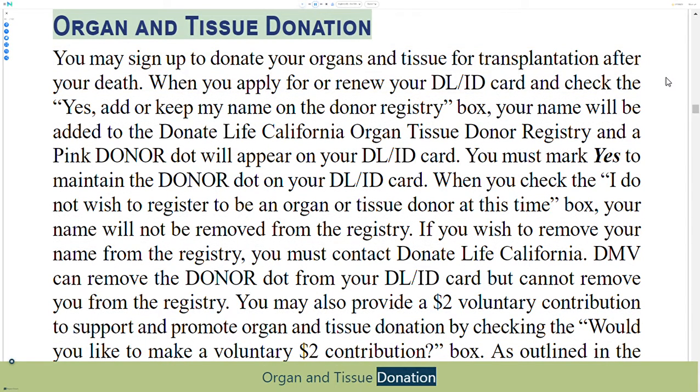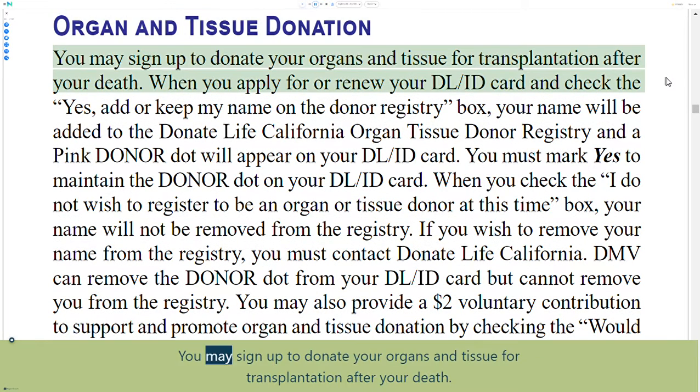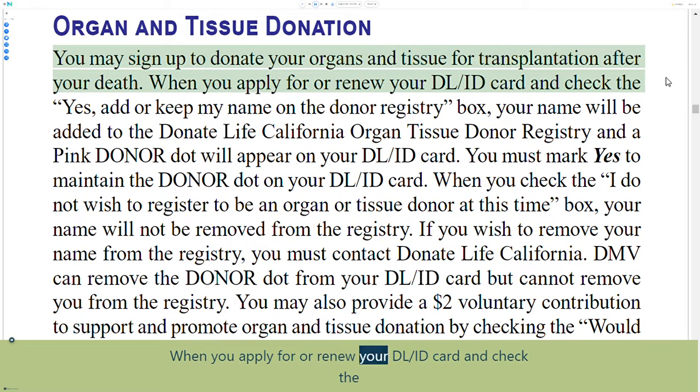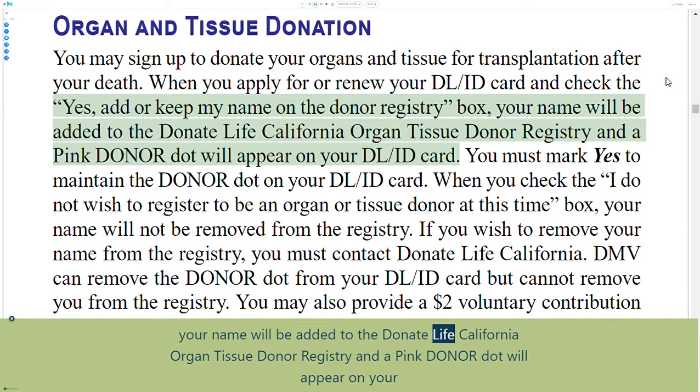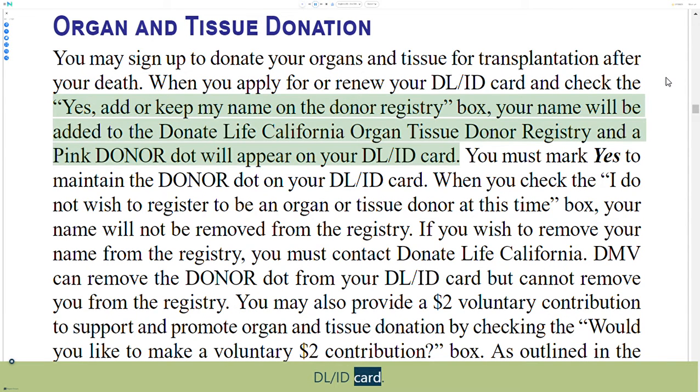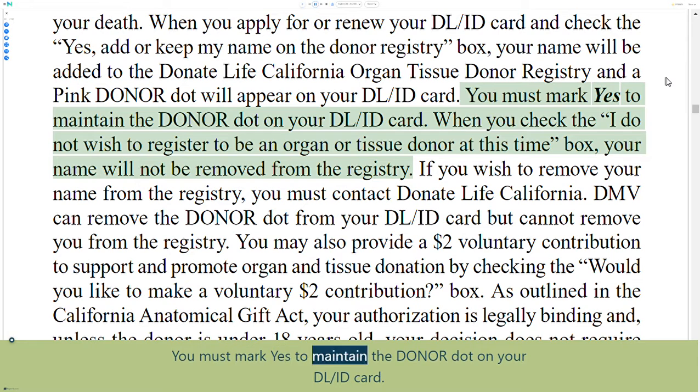Organ and tissue donation. You may sign up to donate your organs and tissue for transplantation after your death. When you apply for or renew your DL/ID card and check the Yes, add or keep my name on the donor registry box, your name will be added to the Donate Life California Organ Tissue Donor Registry, and a pink donor dot will appear on your DL/ID card. You must mark yes to maintain the donor dot on your DL/ID card.